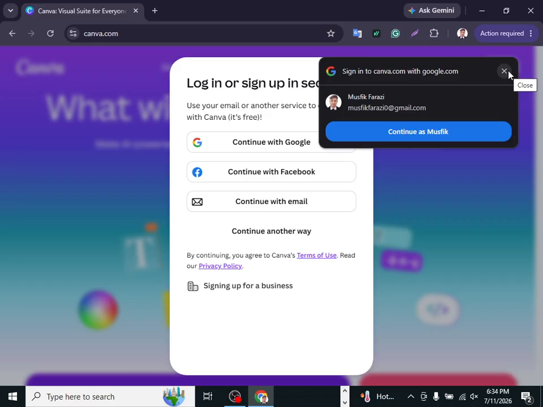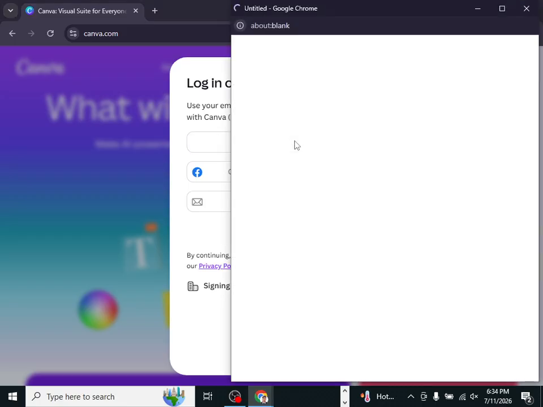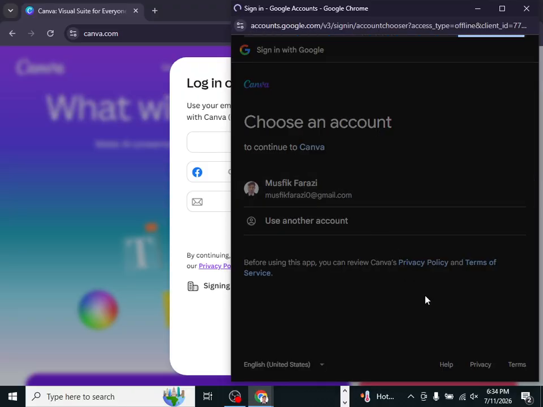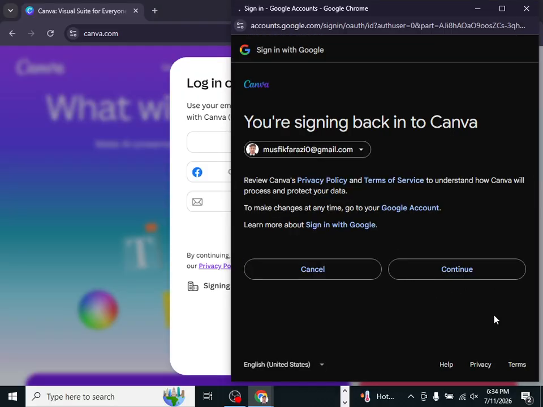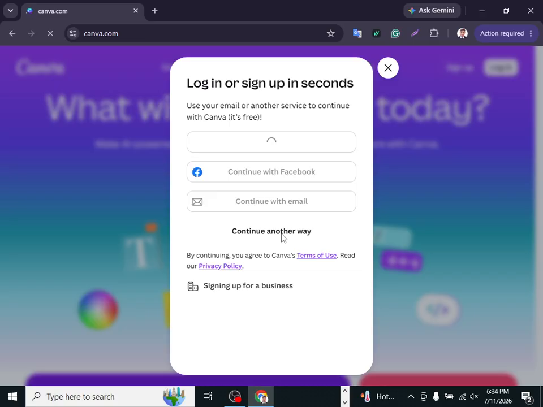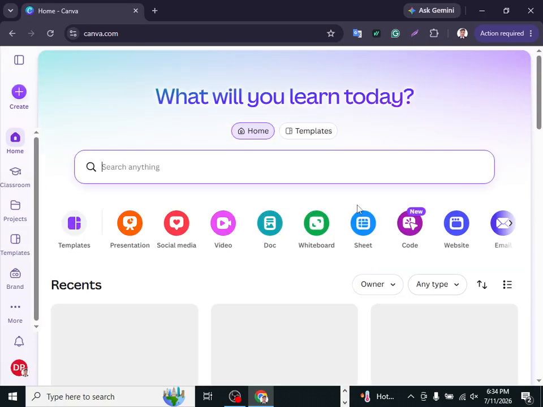If you're signing up with Google, simply select your Google account and follow the prompts. Your Canva account will be created automatically. If you're using your email address, enter your email, create a strong password, and continue. Canva may send you a verification email. Open your inbox, click the verification link, and return to Canva.